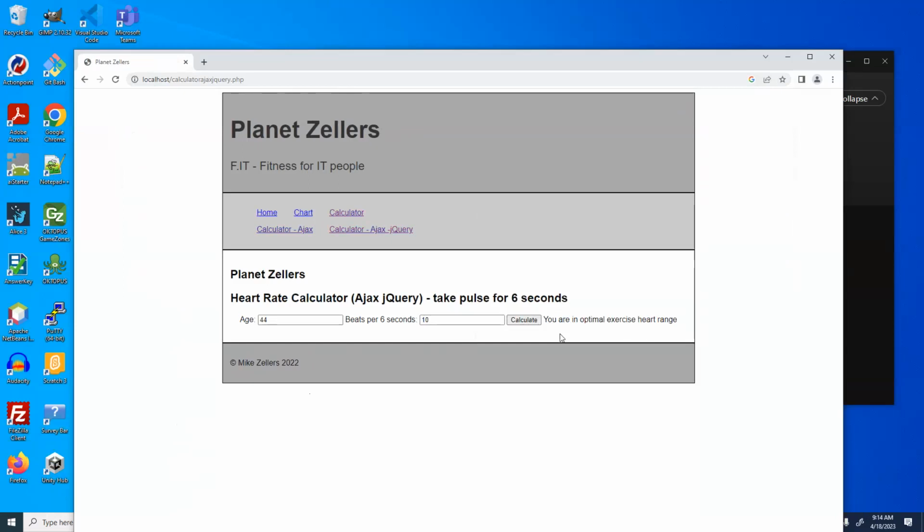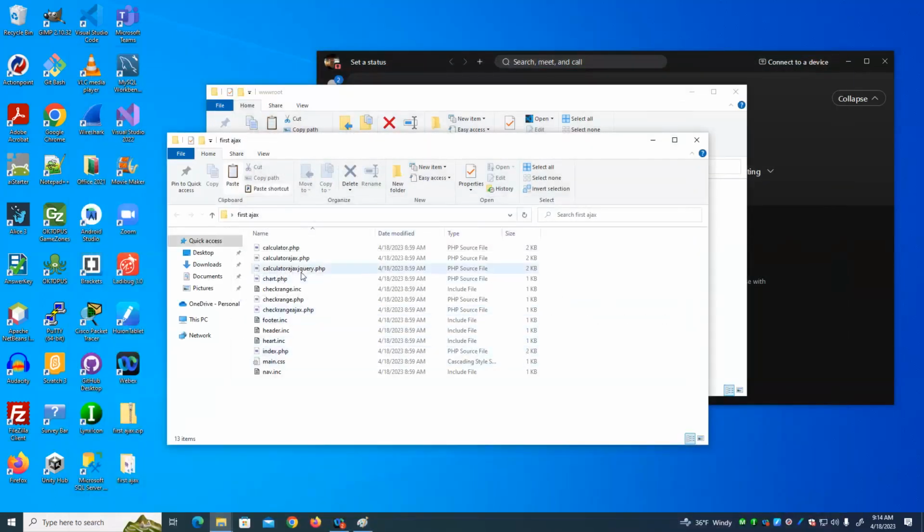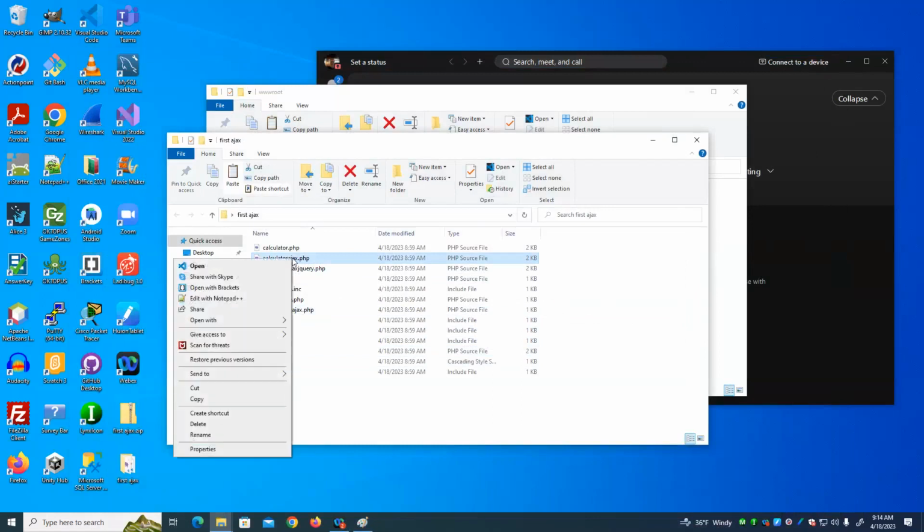So we're not refreshing the whole page. And that constitutes a significant time savings. We're able to call the server and get a piece of data that we need to fill in our web page without having to redraw and rewrite the entire web page. So let's see how we do this. Let's first look at the plain old AJAX version of the calculator page.